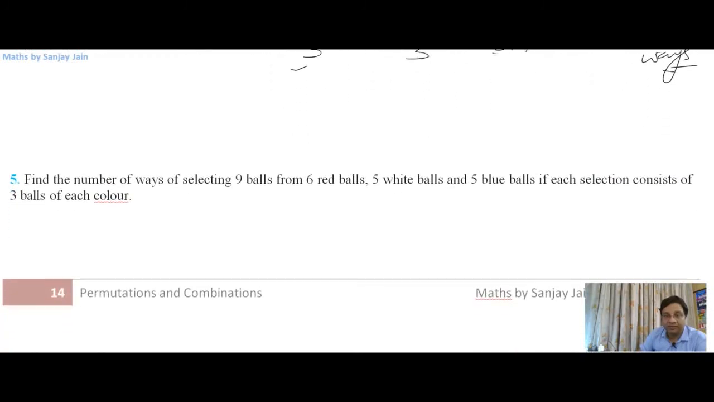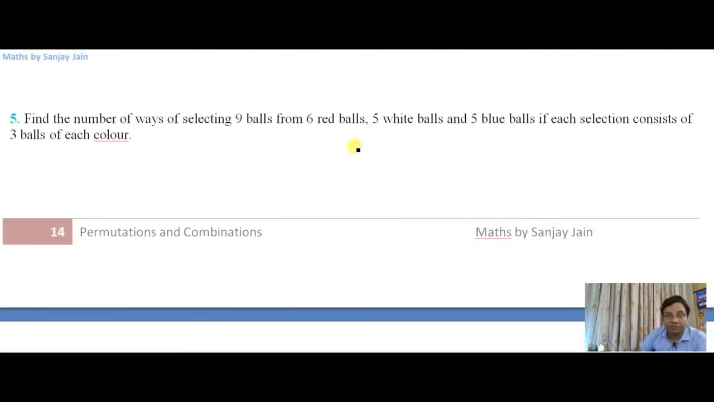Find the number of ways of selecting 9 balls from 6 red, 5 white, 5 blue balls if each selection consists of 3 balls of each color. So we have to select 3 from this, 3 from here, 3 from here. So 6C3, and in total I need 9 balls. So I need to select 3 from here and 3 from here. So I need to multiply these, 5C3 into 5C3.